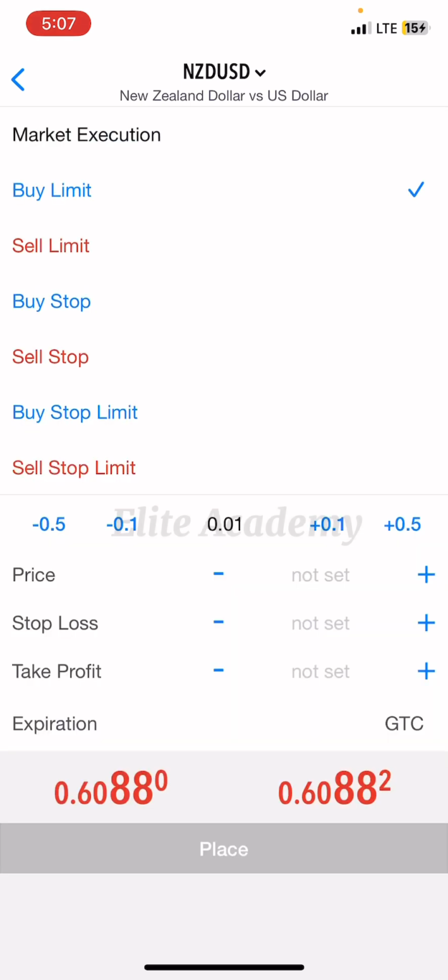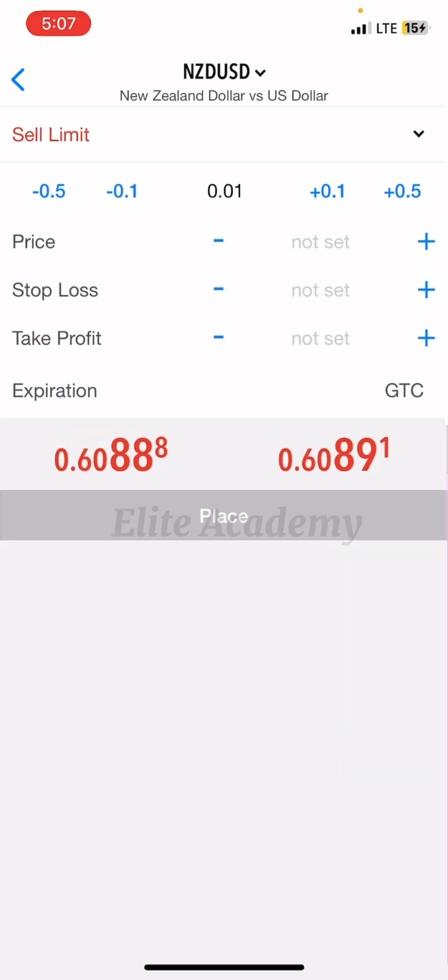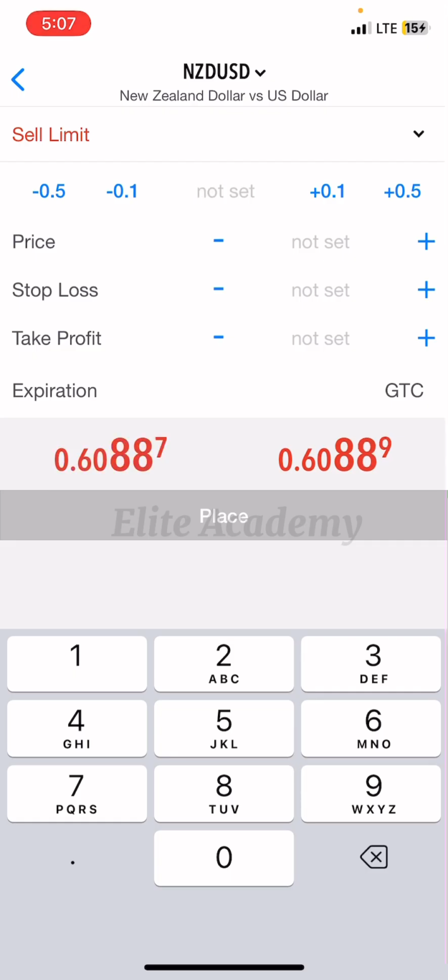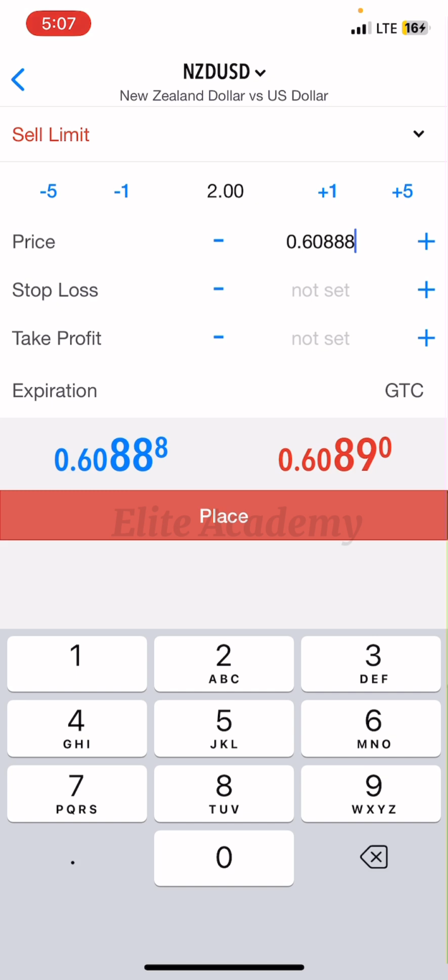Then here you select what kind of trade you are entering. A buy limit, are you longing? Sell limit is for if you are shorting. We have the buy stop, the sell stop, the buy stop limit, but the best ones to use are either the buy limit or the sell limit. You understand? So after you've selected that, you come here, you input any lot size of your choice. Now you come here, you select the price, that is your entry. Select your entry.